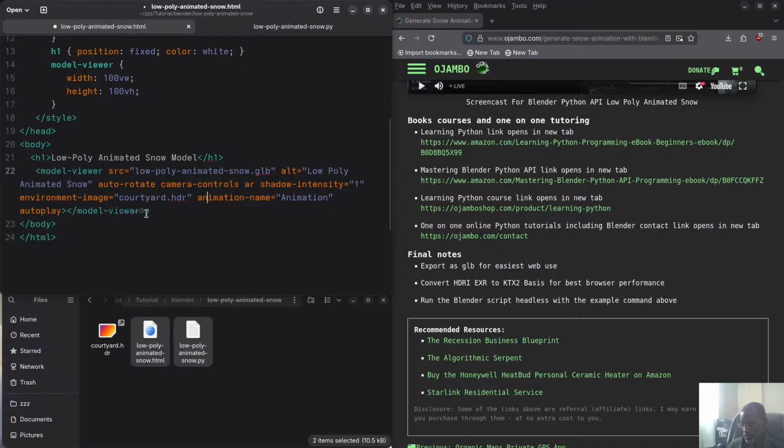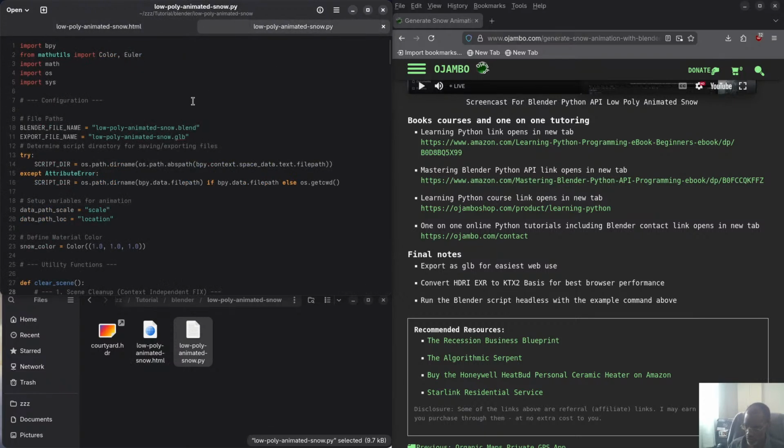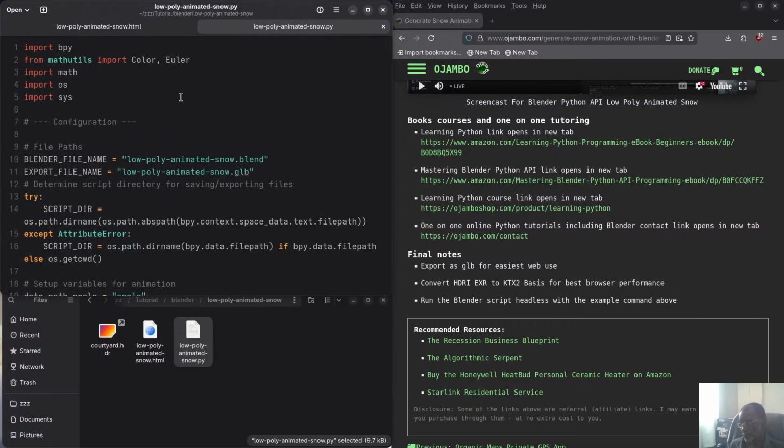Obviously close off the model-viewer, and then the body tag and the HTML. That's HTML. I'm going to save this. And then here is the Python code.